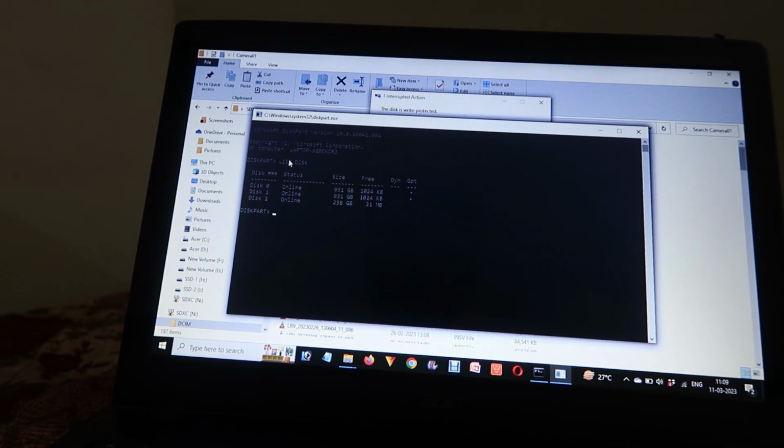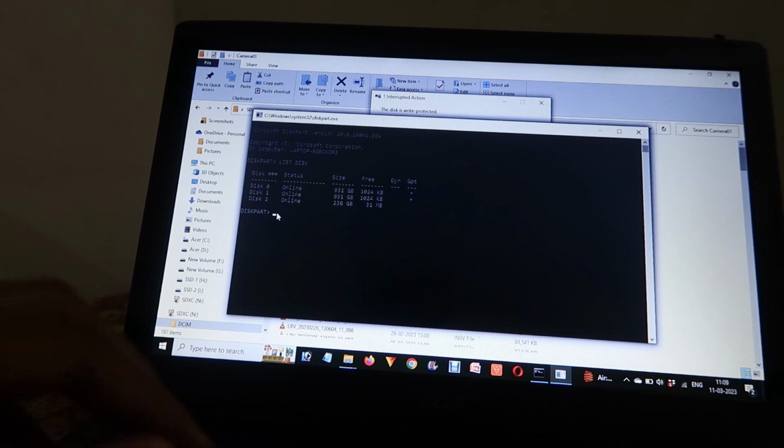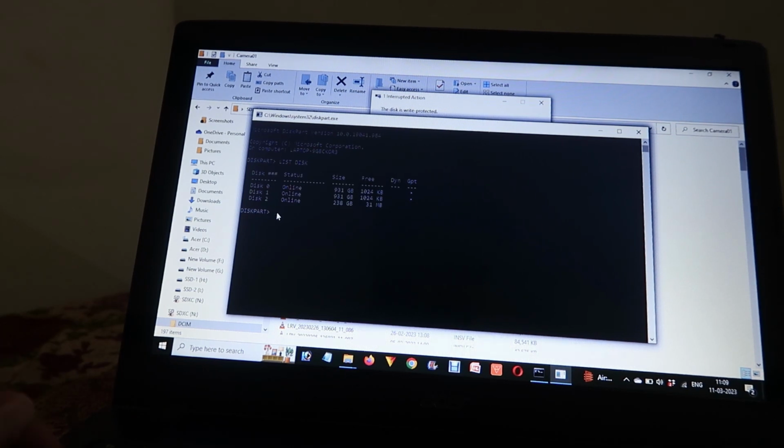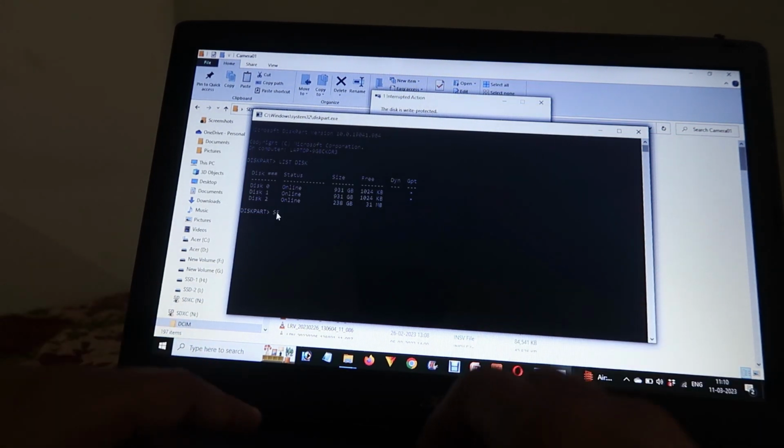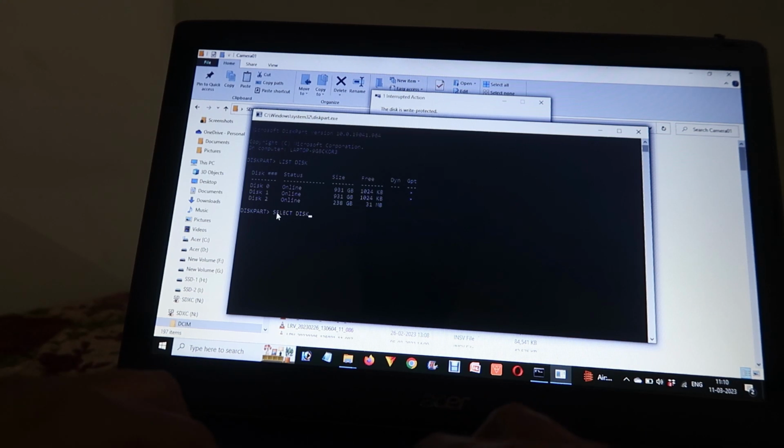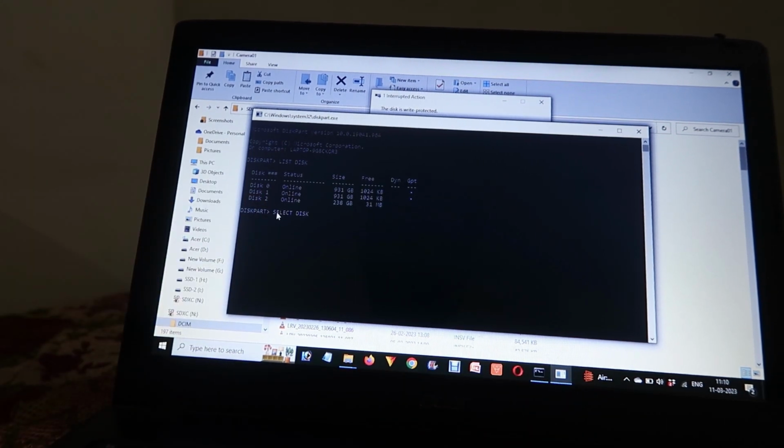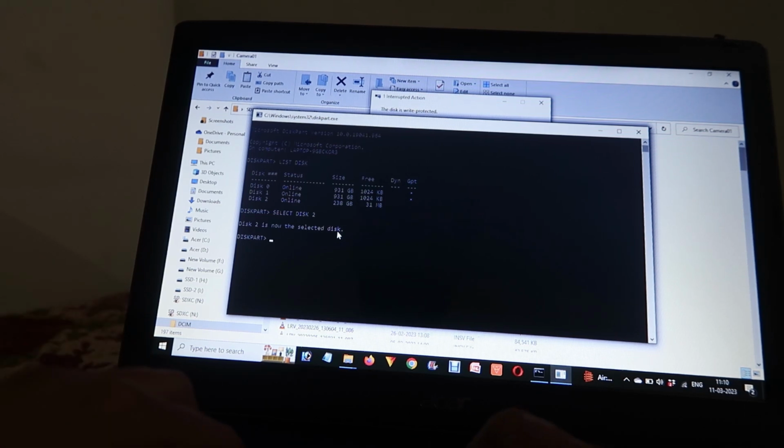When we typed list disk and press enter, we found our disk in the drive, and as you can check out, we have two drives like this, and from there you have to choose according to the size of your SD card. Choose that drive. Keep in mind, don't by mistake choose your computer's hard disk or SSD, it may damage that too. So choose that one, type select disk, and after a space type the number of the disk and press enter, and after that you will see that disk is selected.